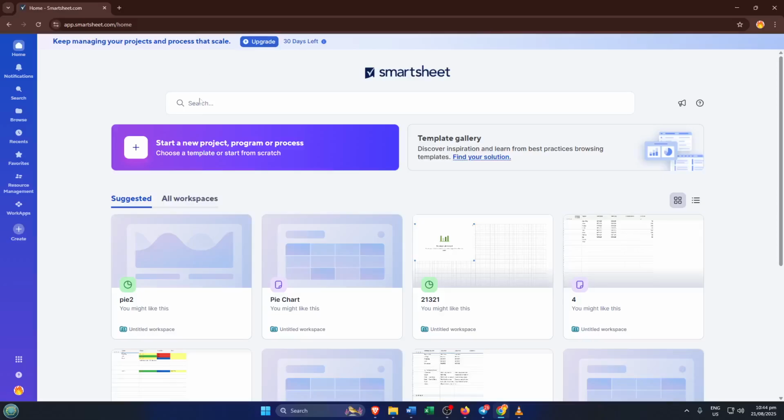Today I'm going to walk you step by step through how to create a pie chart in a Smartsheet dashboard. If you're looking to visualize your data in a way that's clear, visually appealing, and easy for your team to interpret at a glance, this tutorial is just what you need. By the end of this video, you'll know exactly how to add a dynamic pie chart to your dashboard, making your data pop and your insights more actionable. So let's jump right in and get started.